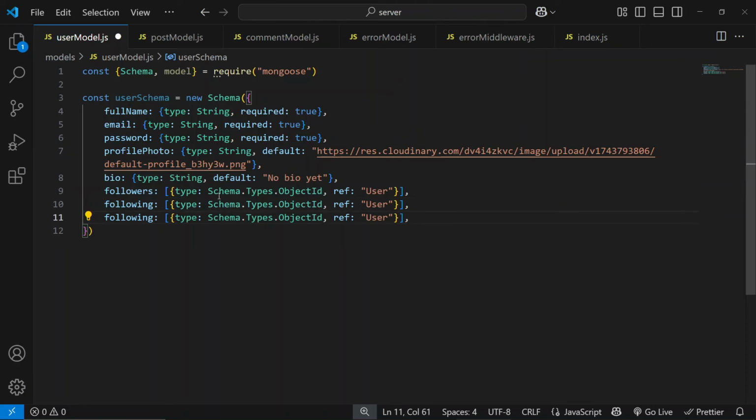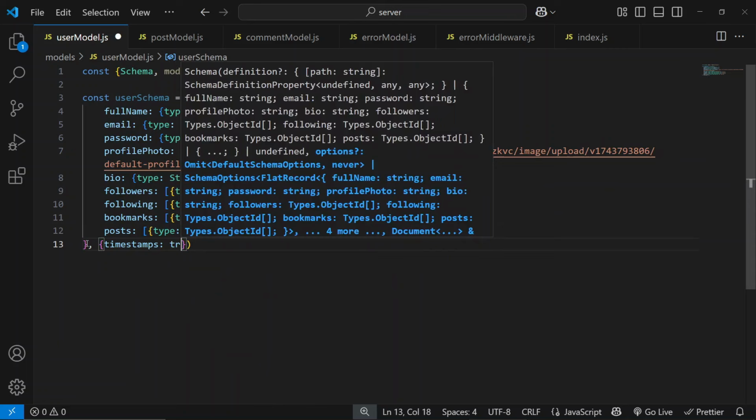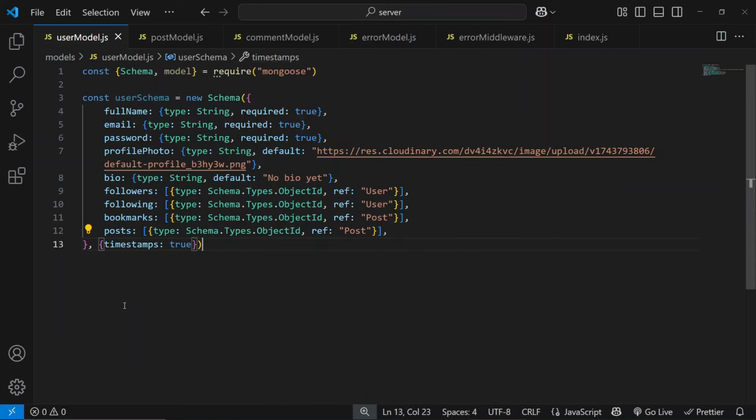And we are going to have bookmarks. Every user is going to have some bookmarks, which is going to refer to the post model, which we don't have yet. So that's going to be an array of IDs as well, MongoDB IDs. I hope that makes sense. And lastly, we are going to have posts. Every user is going to have some posts, which is going to be an array of MongoDB object IDs, which are going to refer to the post model. Now, once you have all that, of course, I'm going to say timestamps should be true in case we need it.